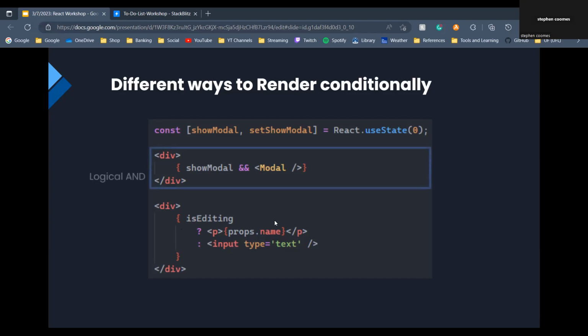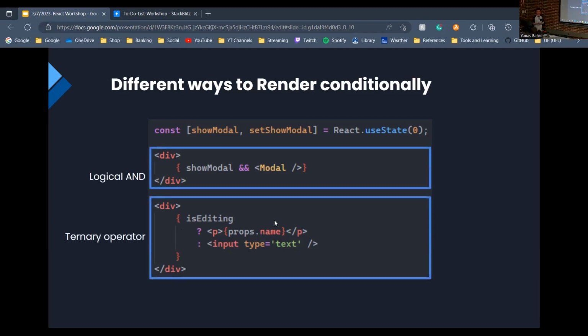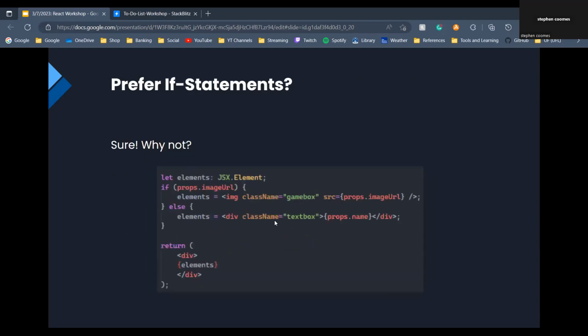You can also use the ternary operator. Also very useful, and I'm going to use it in this next exercise. So here we have a simple condition. If it's true, render whatever comes after the question mark, which is the p tag here. But if it's not true, then render everything that comes after the colon, which is this input element right here. And if you want to do if statements, sure, do if statements. That works too.